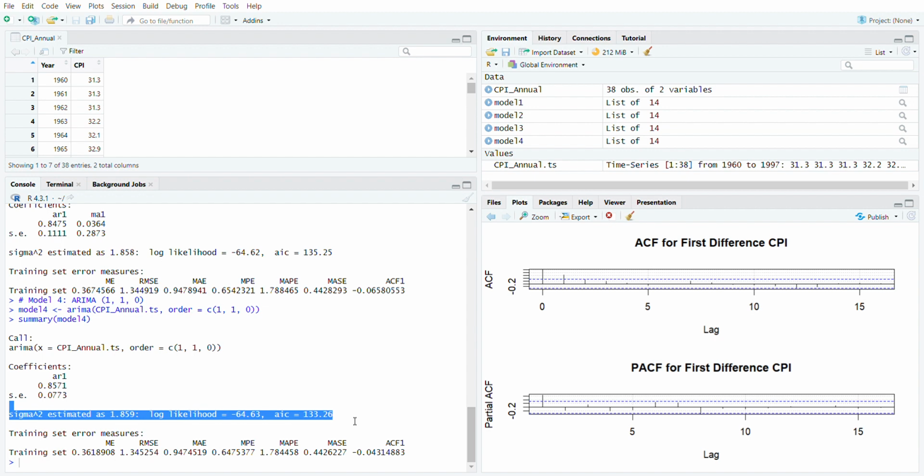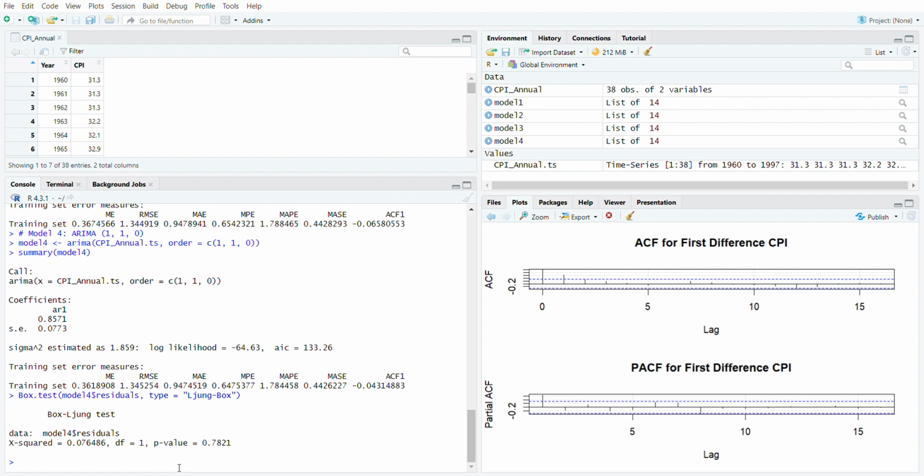After that, we input the Box test, and based on the Ljung-Box test, we accept the null hypothesis, indicating that the residuals are white noise. The third stage is we proceed with the application of ARIMA(1,1,0) to generate 5 years ahead forecast values by inserting this code.